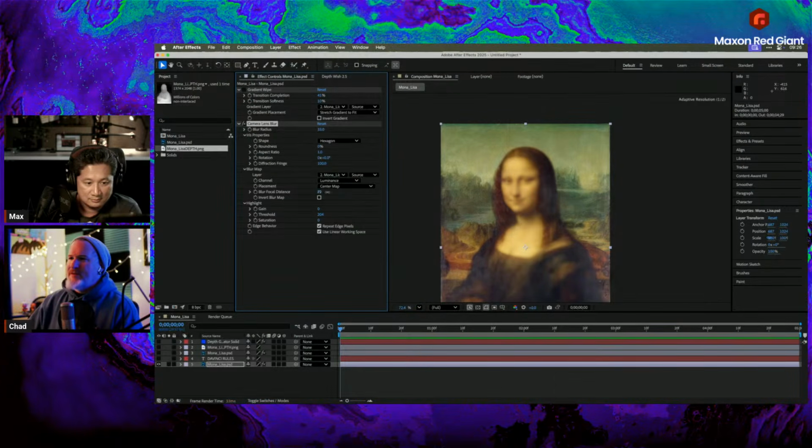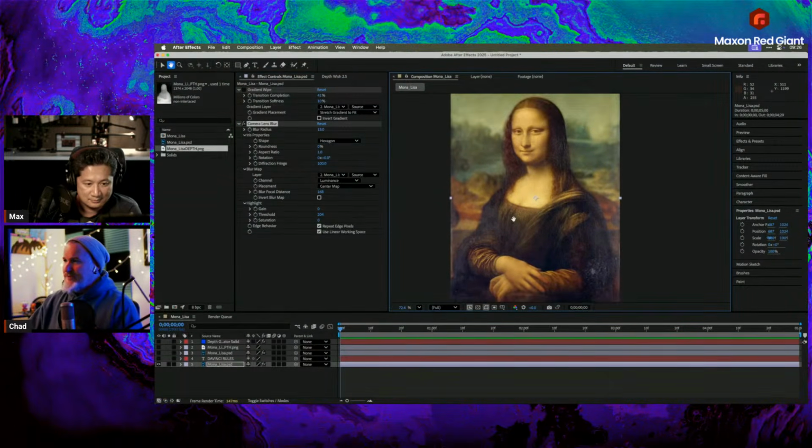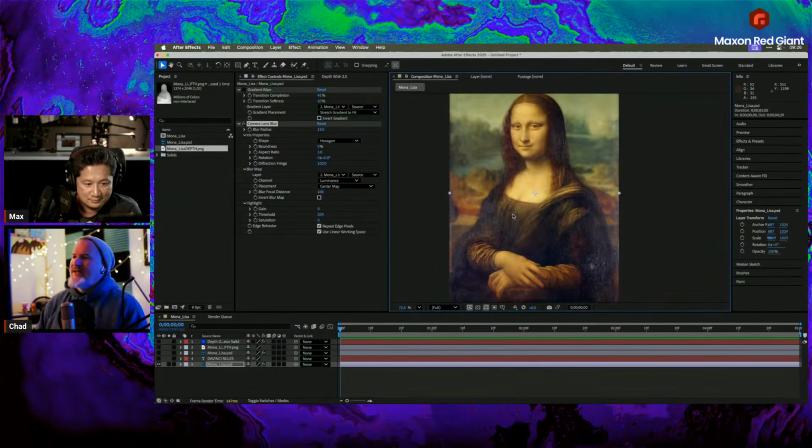And maybe I could change the blur focus distance and bring her into focus. And now I got a shallow depth of field on the Mona Lisa, and I can control the blur of the background. And you can see that her hands are softening as well. So there's just a ton you can do with this.